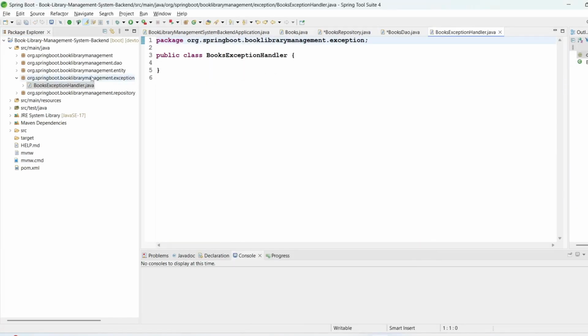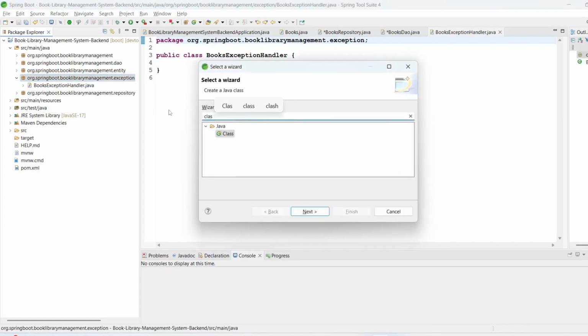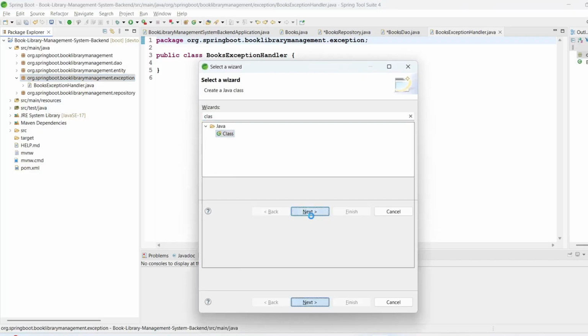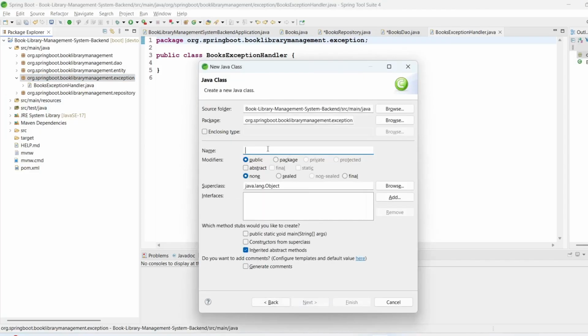We need one more class. Control N, class, select class, go to the next, and that class, let's suppose, is for an exception like BooksNotFound. What if books are not found? Then you have to give this exception in your method so that your program will run normally. BooksNotFound. Therefore, you define the exception.